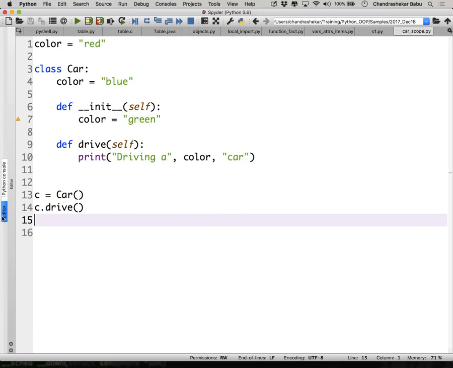So in this case, when I say def drive self, let's say print driving a color car, it checks whether color is a local variable. Color is not defined in drive. Then you check for global color, the global variable. If you really want to access an attribute, attributes must be accessed explicitly with the attribute resolution operator, dot.